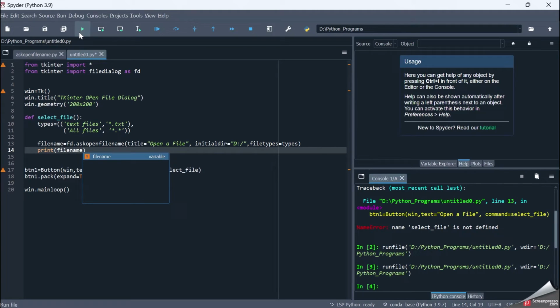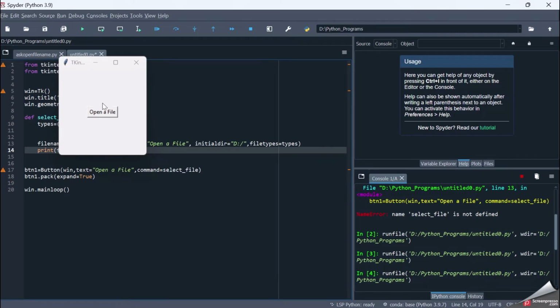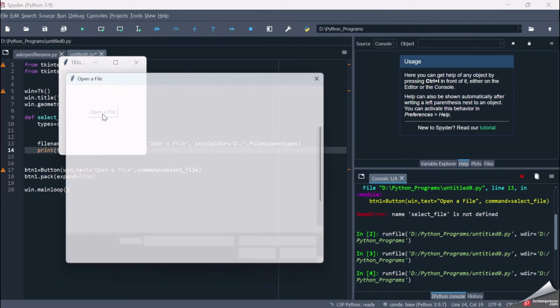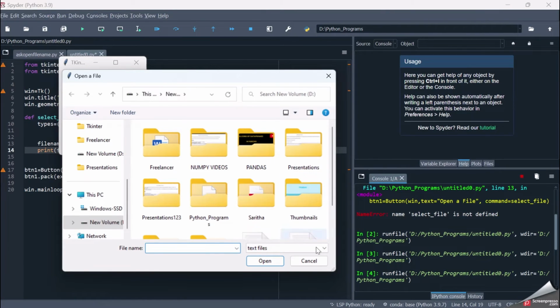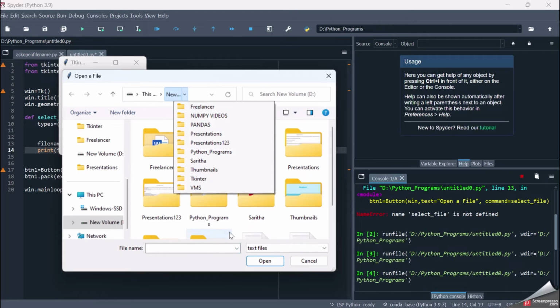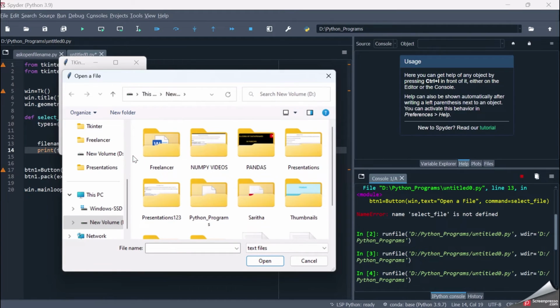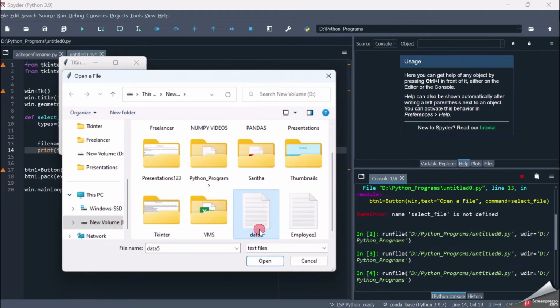Now if I run the code, I get "Open a file". If I click on it, the file browser gets displayed and it is showing D drive because I gave D drive as my initial directory. So it is highlighting D drive. It has selected D drive. And within D drive, I have got the following folders. So now let me select data file.